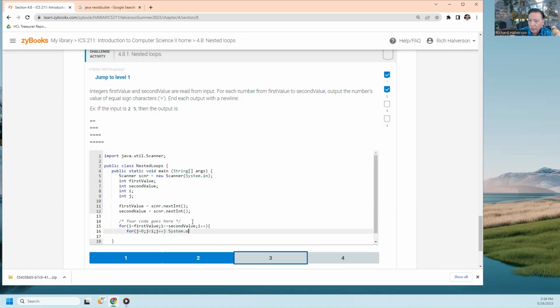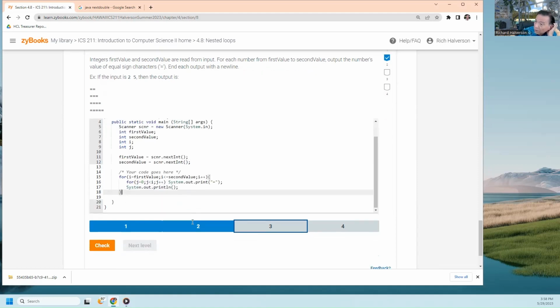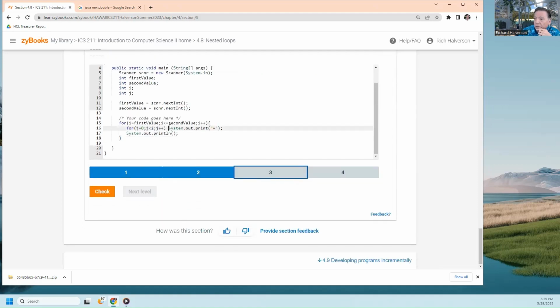System dot out dot print an equal sign, after which print line, close the first for loop. This for loop does not need curly braces because there's only one statement, and you use curly braces to make many statements into one statement.